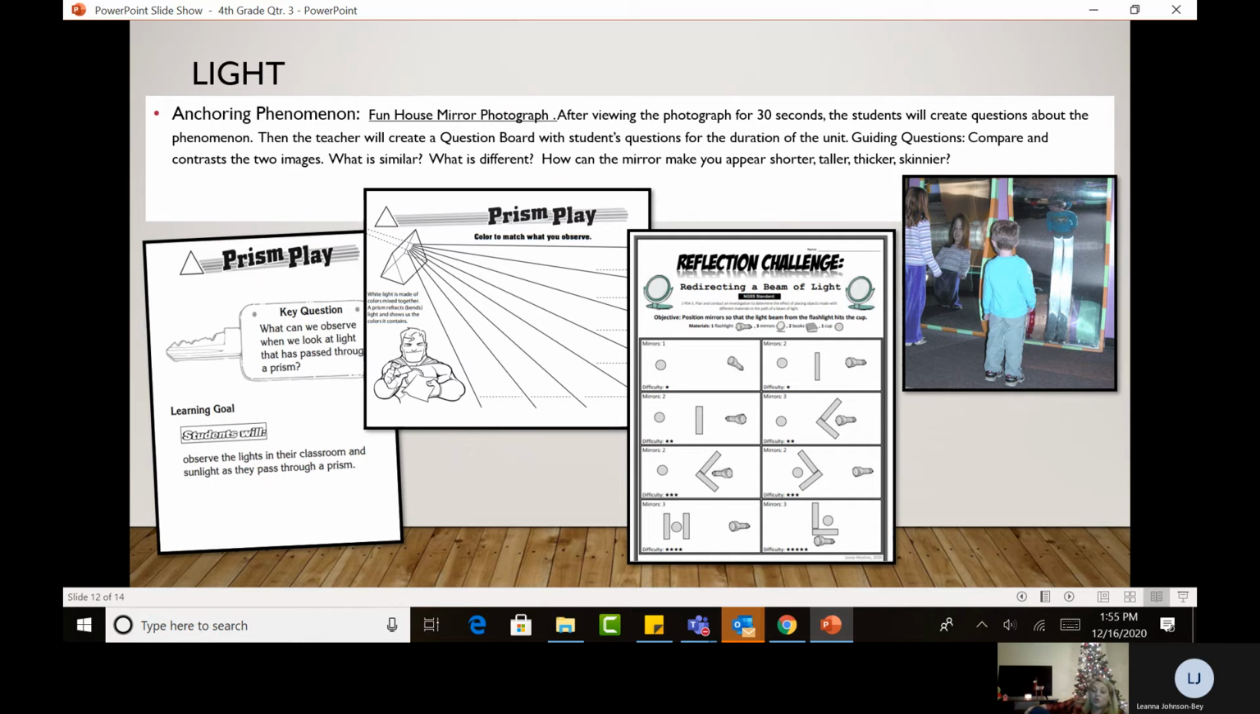Okay. And then a really cool one to hit that second element, on bouncing a light off of a mirror at different angles. This one's called a reflection challenge, redirecting a beam of light. For this activity, you're going to need some flashlights, a mirror, and it looks like some books and a cup. All they're going to be doing is positioning the mirror so that the light beam from the flashlight hits the cup. So that's the objective.